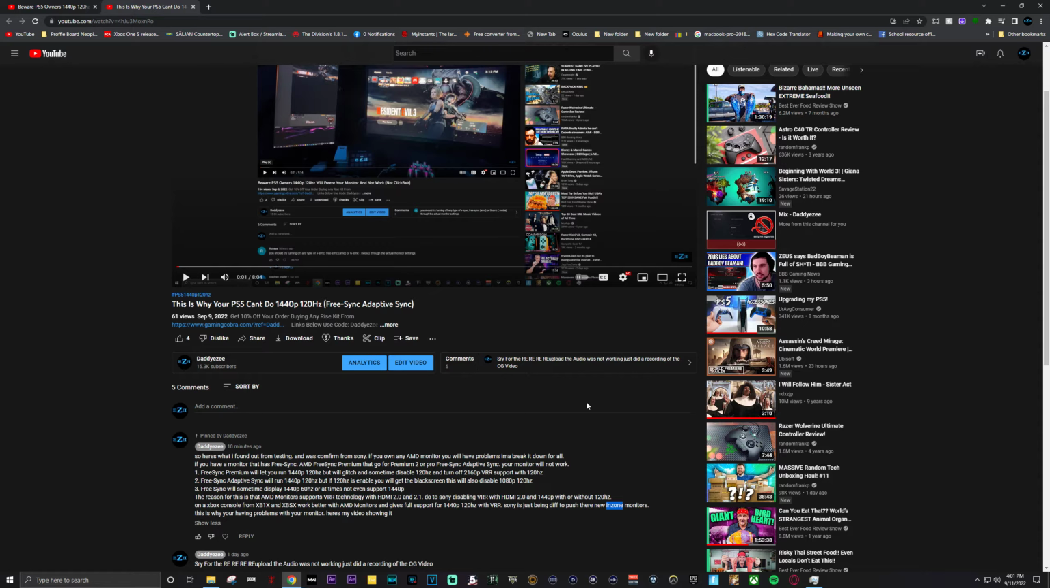I haven't really looked at the Inzone monitors, but from everything I heard, I believe there are three monitors. I believe one is 4K, one is 1440p, and one is 1080p. I'm not completely sure, but I do know there's one for 4K that has all the bells and whistles, and one that's specifically for 1440p at 120 hertz.